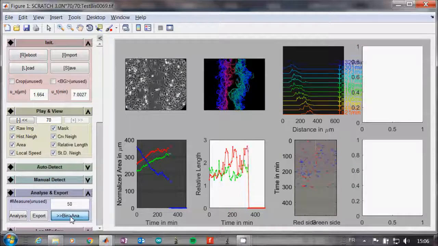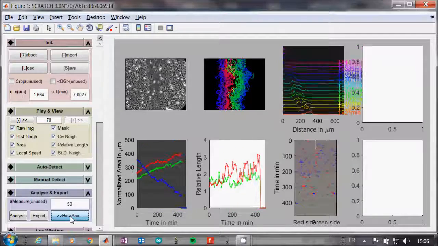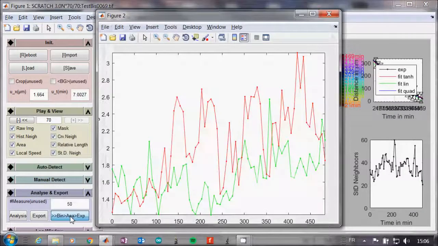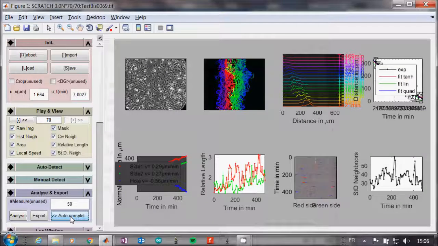In this autocomplete, it will make the full detection, then the analysis, then the export, so the Excel file and the TIFF images, and it will also save the slog file. So this is the software, how it works, and hoping it will help you if you have to use it.